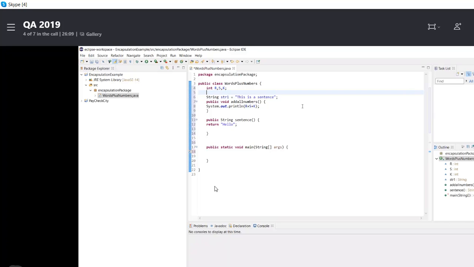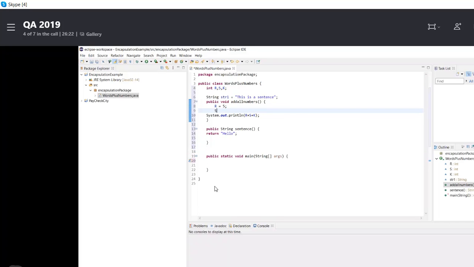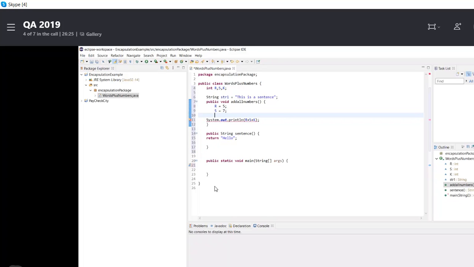Let's say you want to put something in it, in line number 7, press enter. Let's say R equal to 5, S equal to 7, K equal to... inside another method. Yep. Like in class, let's say when you declare a variable, let's say line number 4, when you declare it in the same line you can assign a value, but if you have to assign it later, it will have to be inside a method.